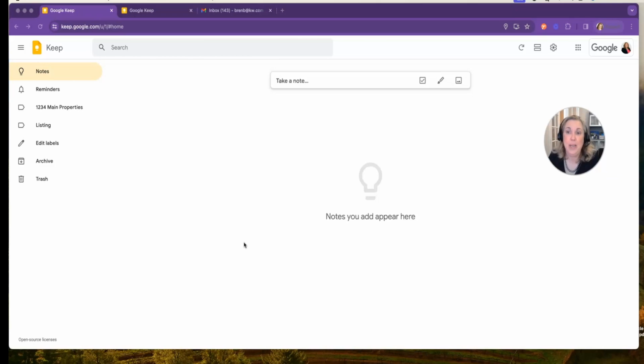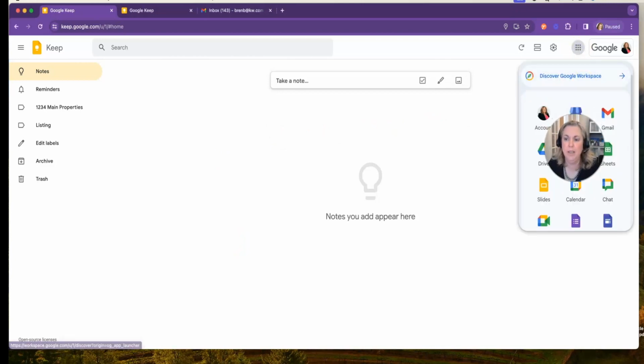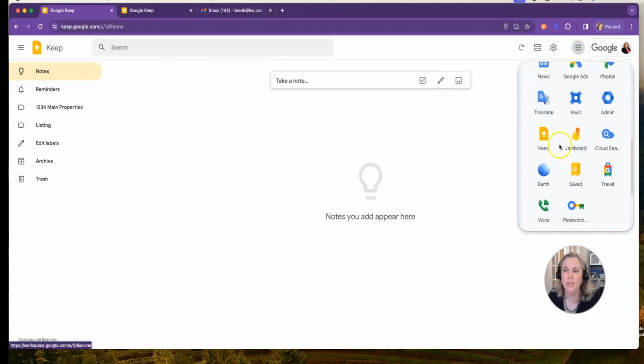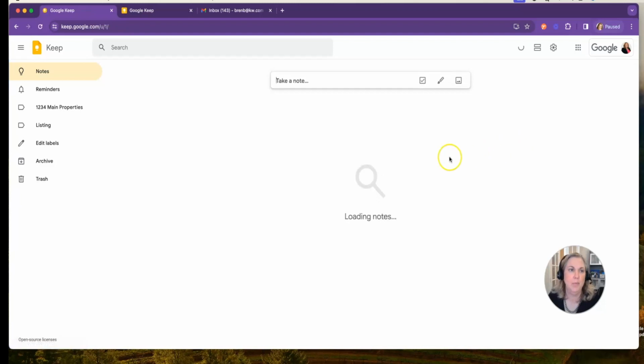So to get to Google Keep, you just go to google.com, you sign into whatever Google account you have, and you click on this Google Apps button here in the top. Let me move my face out of the way. And you're just going to scroll down and click on Keep, which takes me here to where we are right now. It is a note-taking app, but it does so much more.